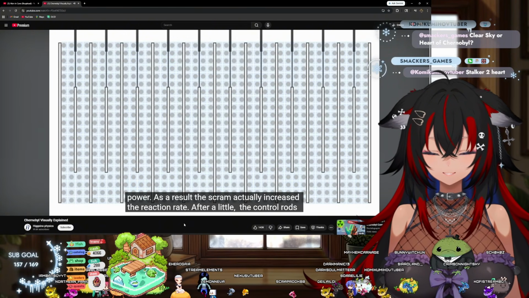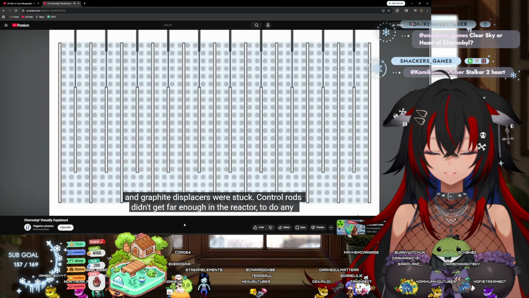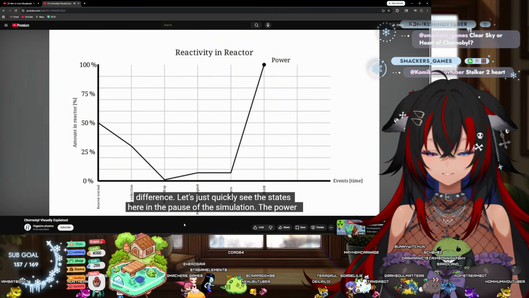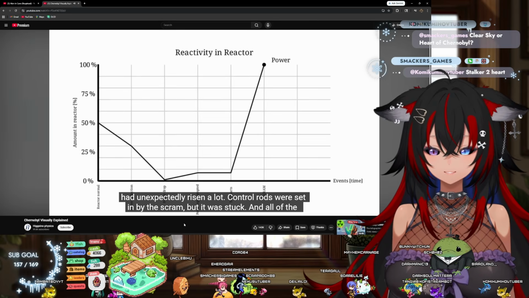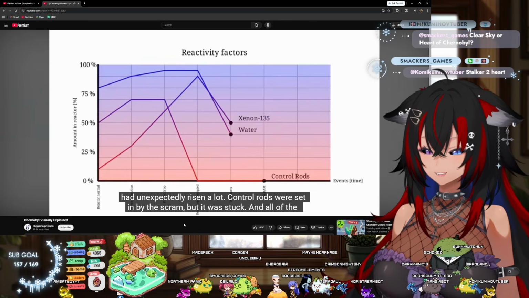After a little, the control rods and graphite displacers were stuck. Control rods didn't get far enough in the reactor to make any difference. Let's just quickly see the states here in the pause of the simulation. The power had unexpectedly risen a lot. Control rods were set in by the scram, but it was stuck.